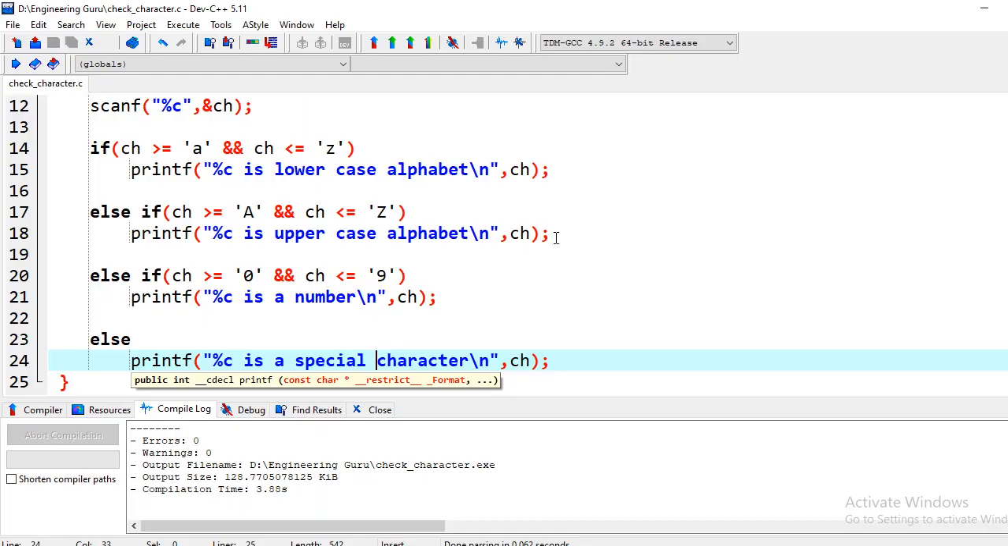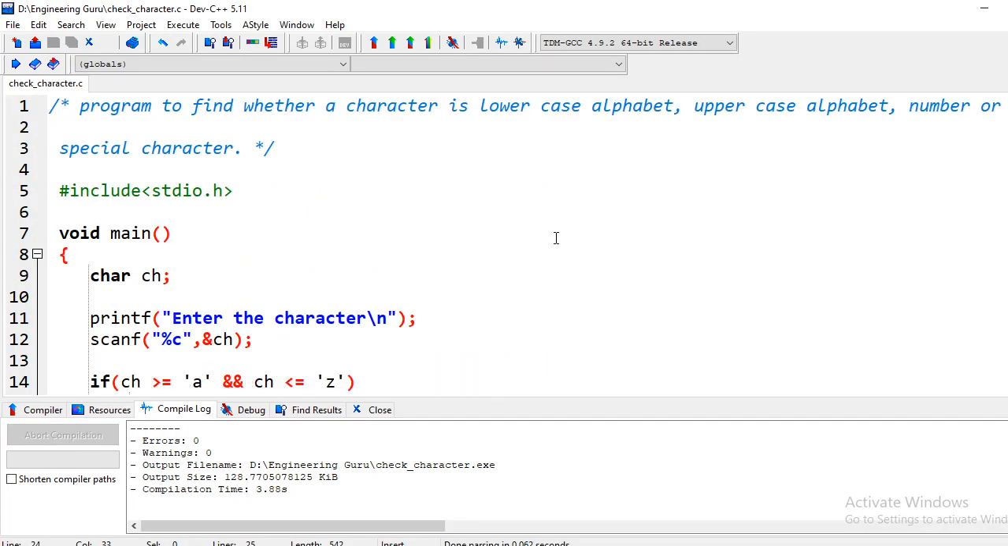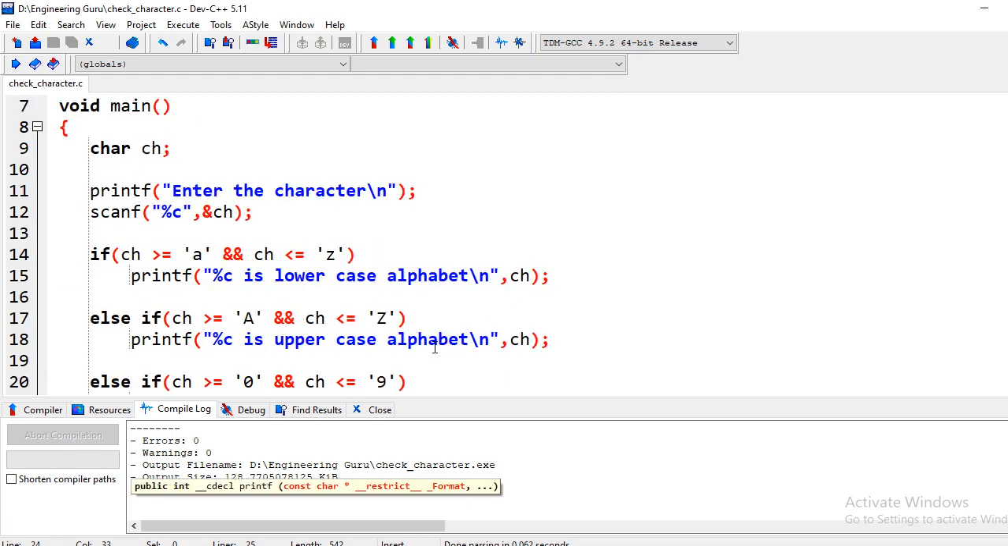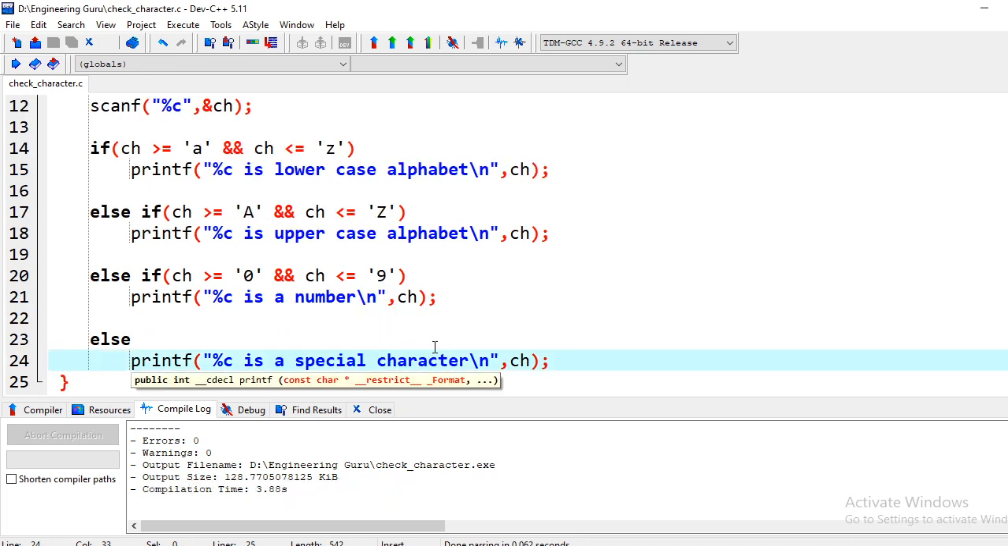So this was the program to check whether the character is a lowercase alphabet, uppercase alphabet, number, or a special character. The logic is very simple. You can follow this logic in one go.